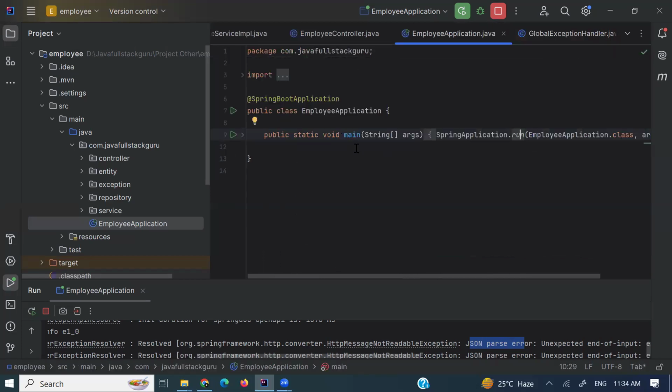Yes, that's all about the employee REST API. Okay, thank you. We can discuss later on. Thank you.